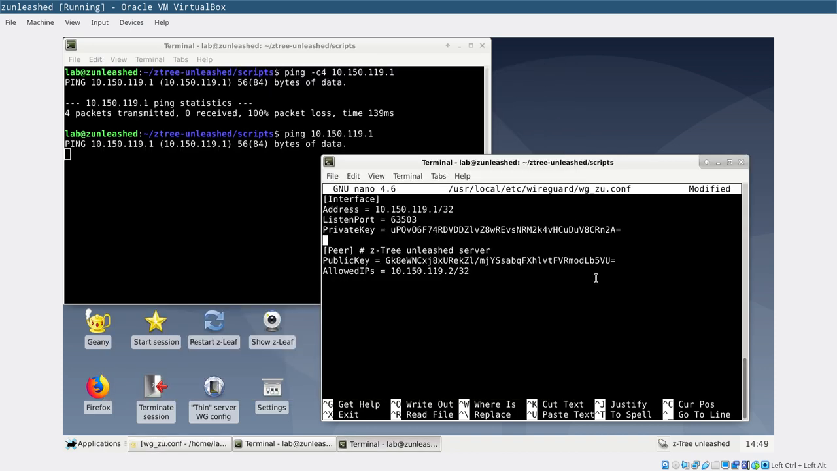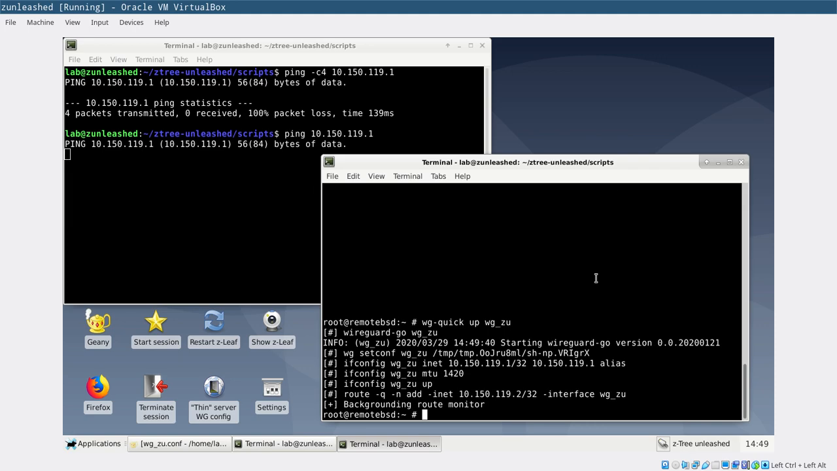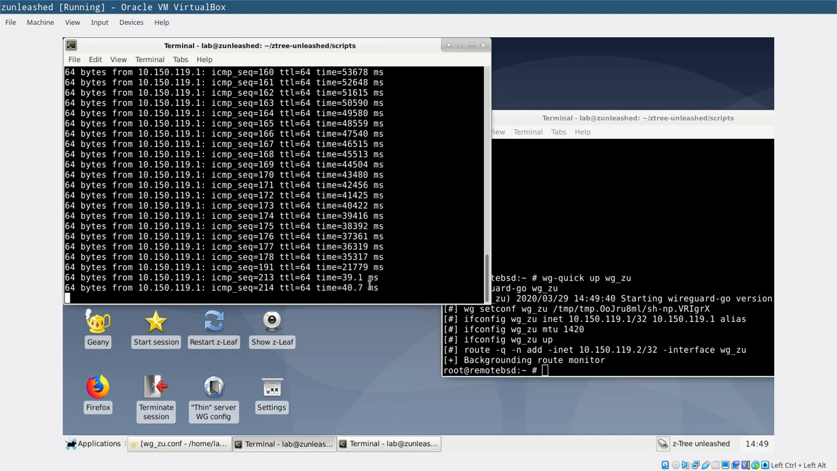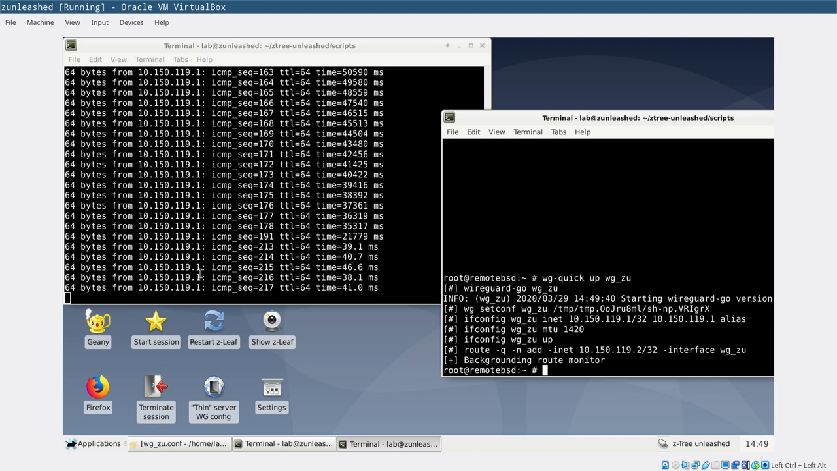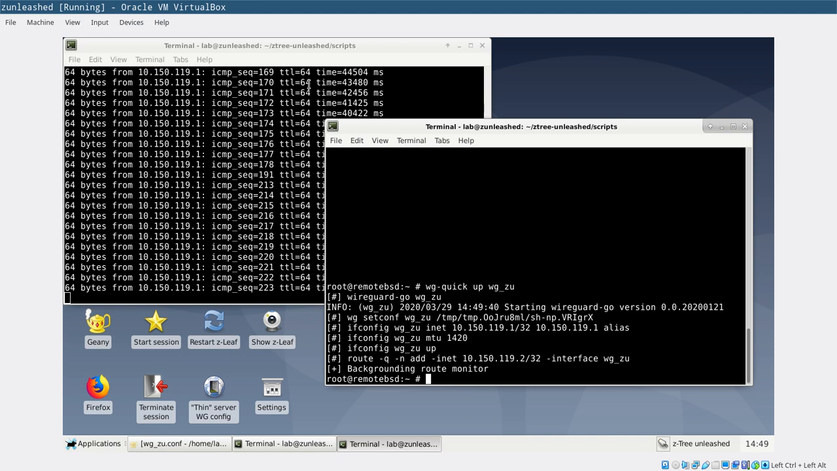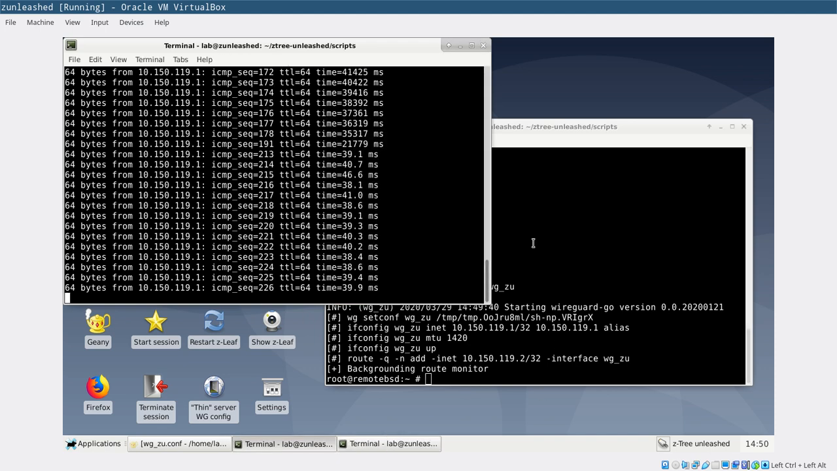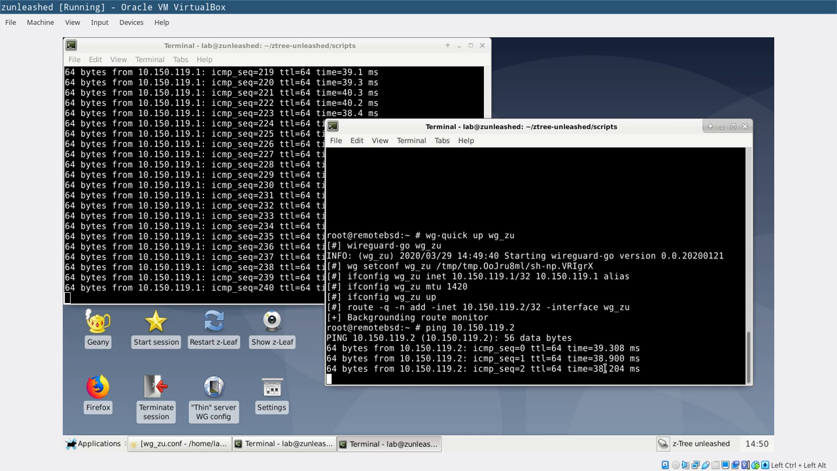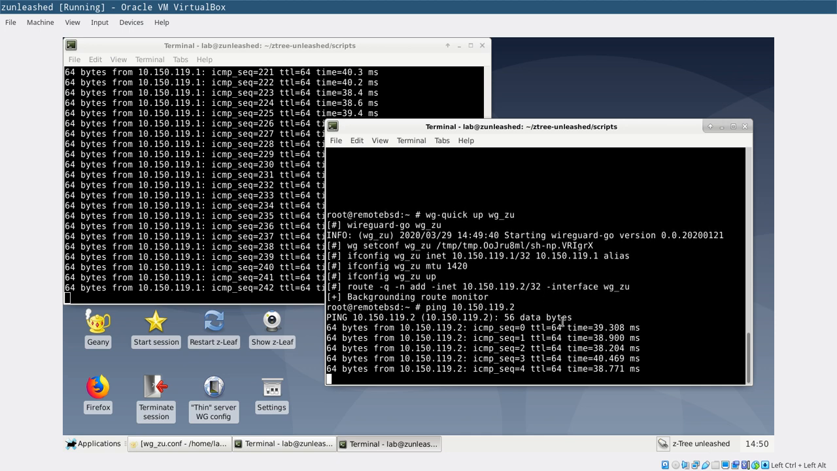Okay, so let's save this again and start it again. And now the pings will slowly start to arrive. As you can see here, suddenly they arrive. And now our thin server is interconnected through the internet with the virtual machine right here, and it's over this secure virtual private network, right? So if we do ping 10.150.119.2, which is the virtual machine, we can also reach the virtual machine from the thin server. And that is precisely what we want.